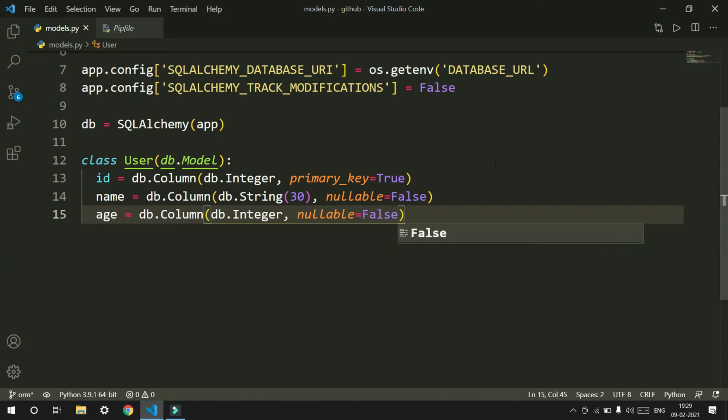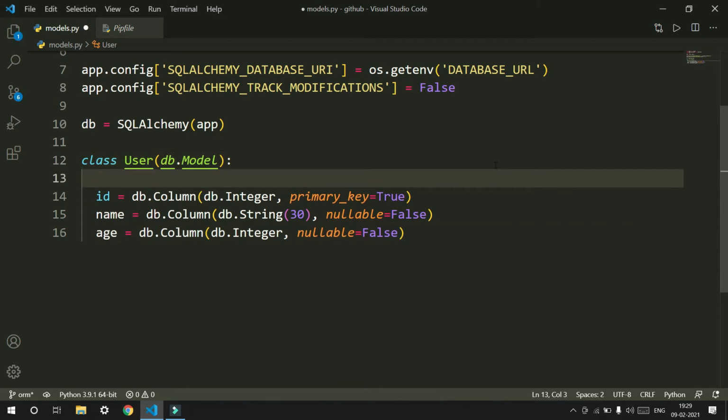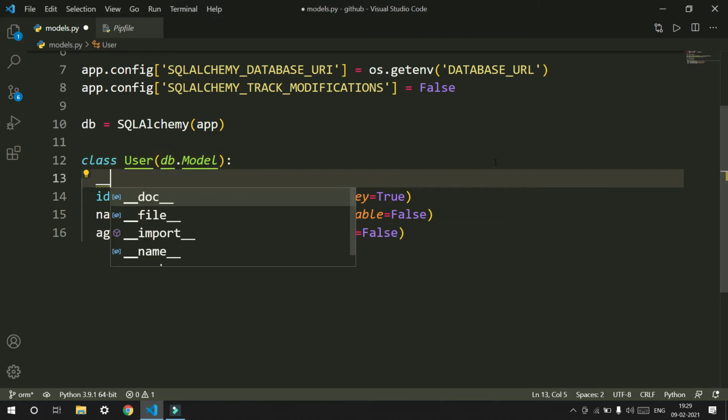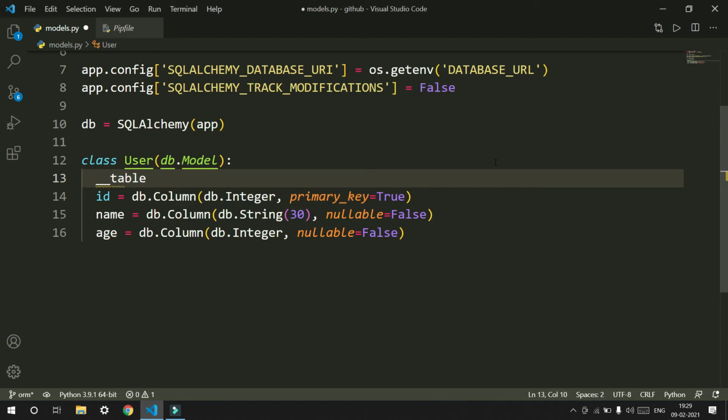In order to give a name for our table, we need to set __tablename__ equal to the name of the table. So we are going to say users. Now we have created a class called Users, and in Users we have three fields: id, name, and age.